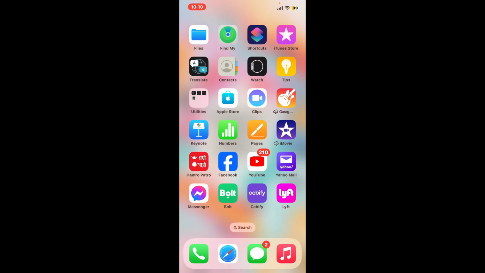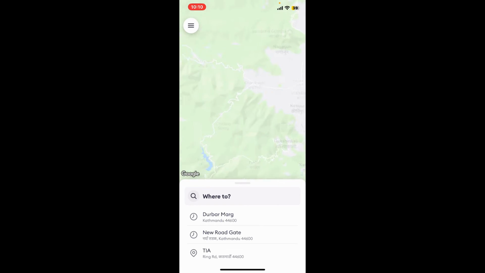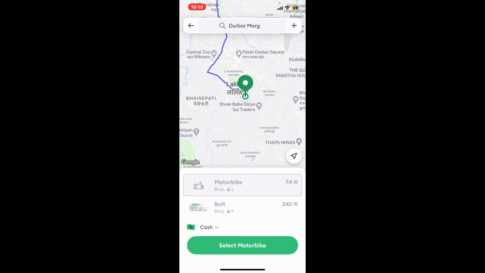First of all, open the Bolt application and make sure that you're signed into your account. While you are on a ride, you have an option to leave a tip for the driver. Select the tip amount and change or remove it during the ride or up to 15 minutes after the ride. And the tip will be added to the total ride price.